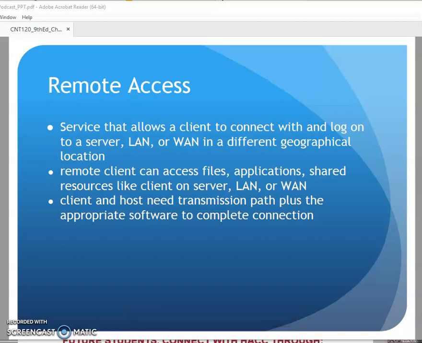CNT120, Chapter 4, we're on to the remote access section. Remote access is really a service that allows a client to connect with and log into a service or resources on a network from a different geographic location.